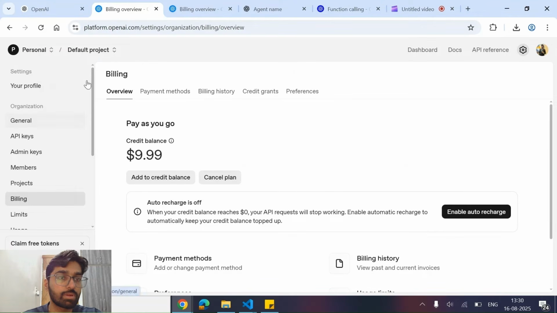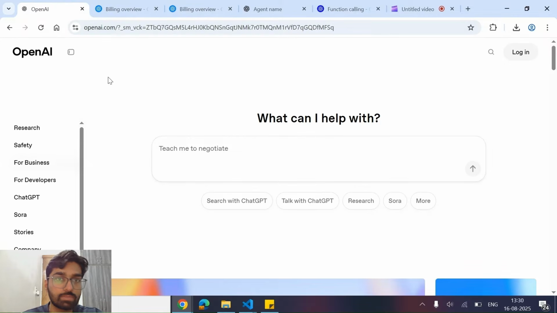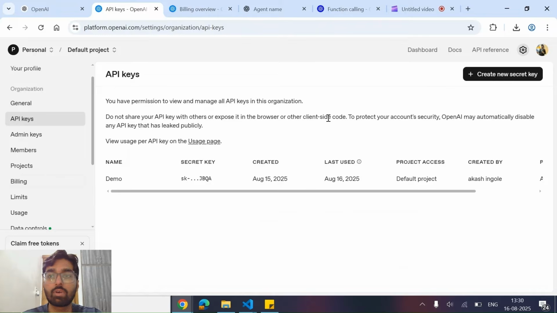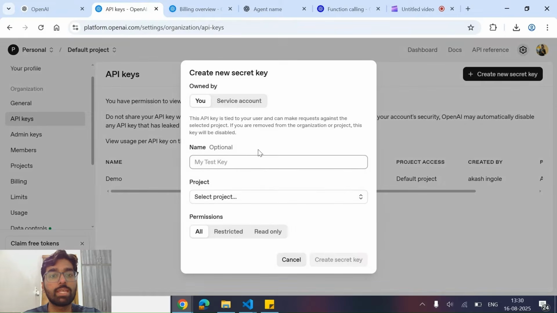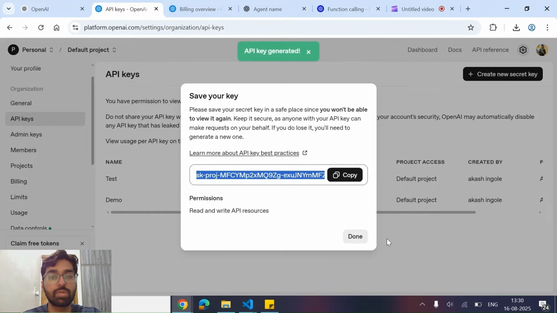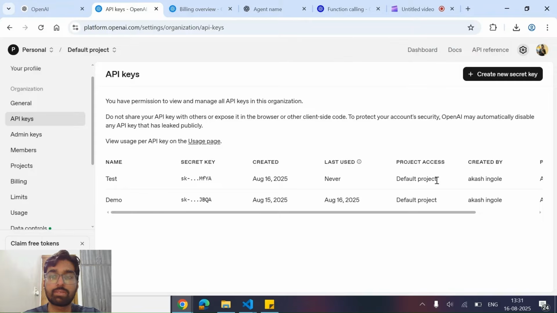Right? Cool. Now one more thing, there is the API keys section. From this section, simply go and create an API key and write anything, right? Test. We can write test, then select the default project and click on create secret key. So it is going to create the key. You can simply copy it from here and done. That's it.